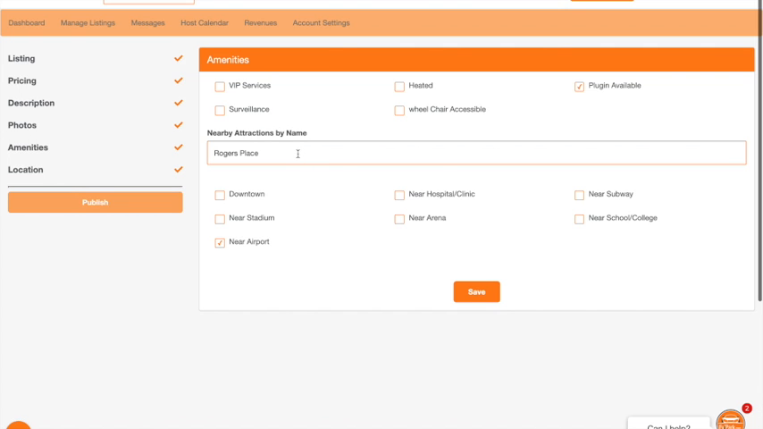Just enter the attraction name, or maybe a building. So maybe you're close to a large facility where a lot of parking is needed, say downtown. So you may put down that building name, or even a road or street that's very popular. And of course, we have all these. It's quite self-explanatory. Again, downtown. Is it near a stadium? Is it near a hospital clinic? These are quite important to our guests. Or is it near the arena or near an airport?